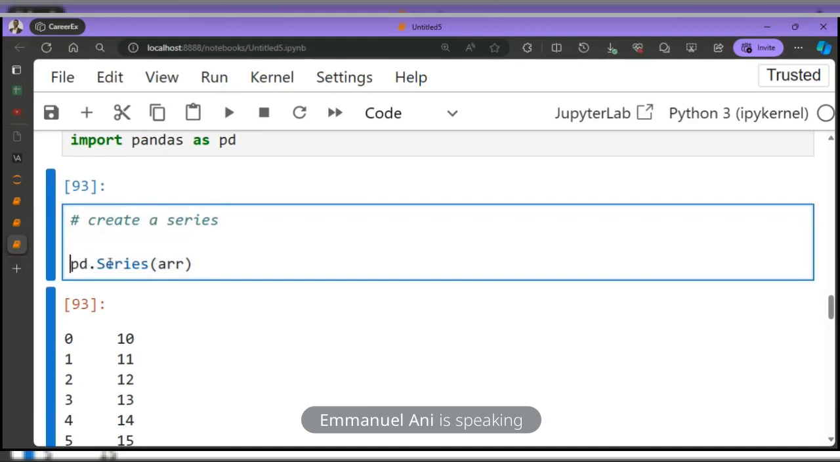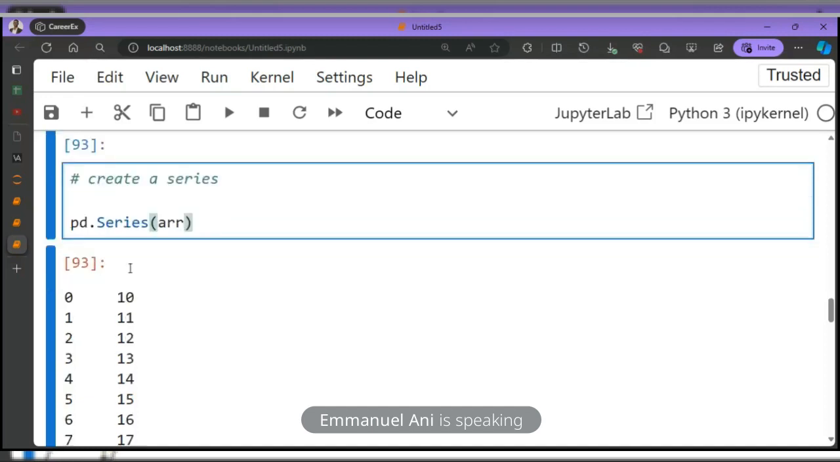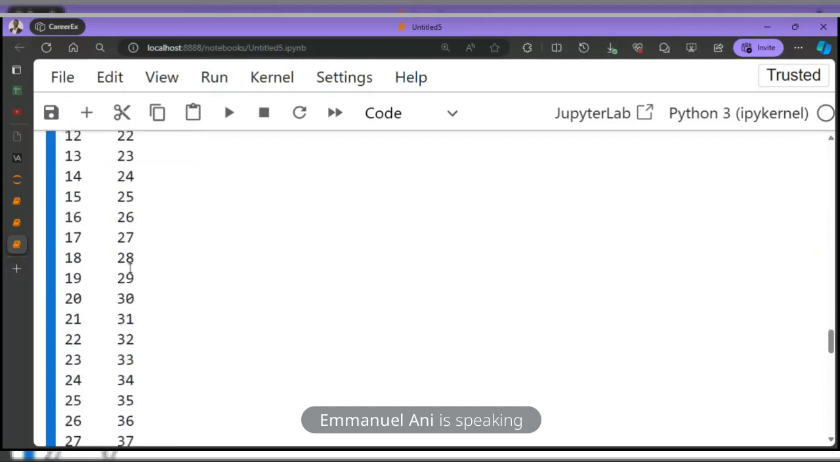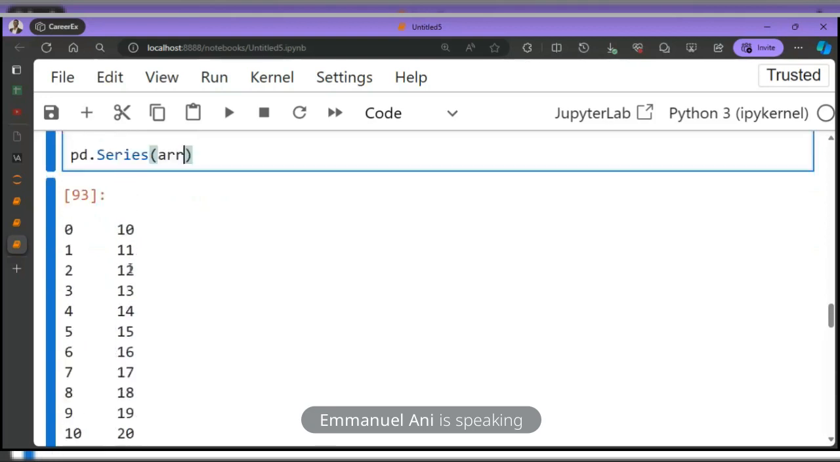Something you need to notice is that the S is usually a capital letter. Normally the ones we've been doing are usually in small letters, like array and the rest. But this one, the S is a capital letter. So note that, because sometimes you might put a small letter and it will give you an error, right? So pd.Series followed by the array or the list that you want to convert to a series. If you run this, you're going to get something like this. This is basically what you're going to be getting.